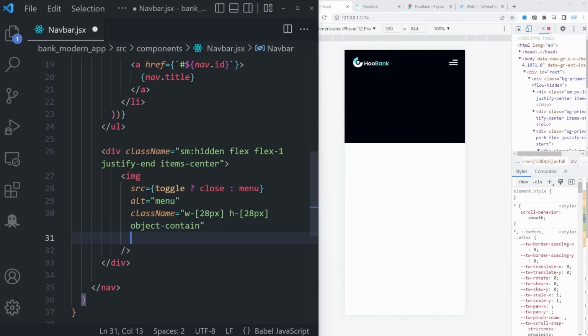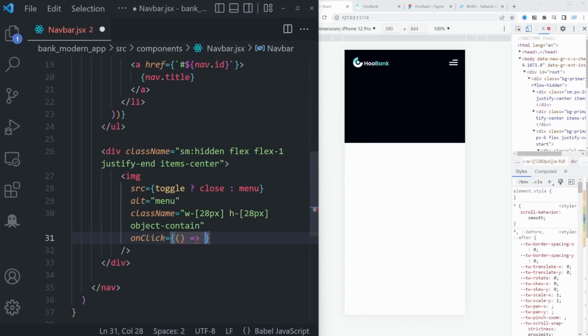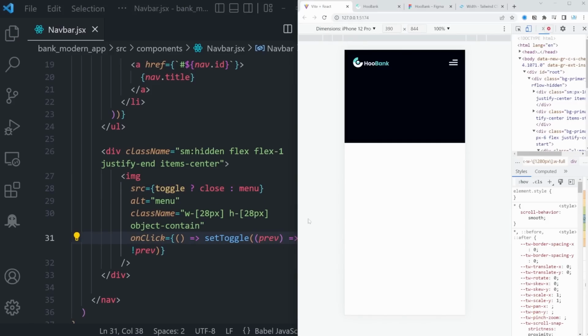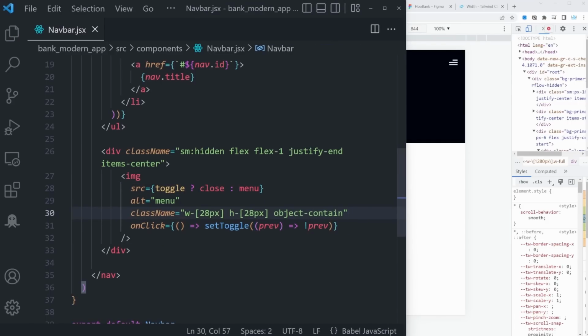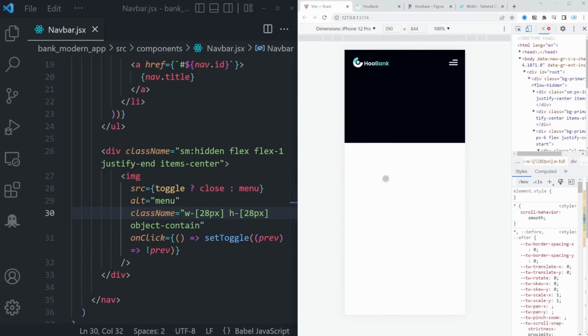Now, once we click that, we want to change the toggle. So we can say on click. We want to have a callback function and we want to set the toggle to be equal to. Now, this is not the right way to do it. In React, you should never update the state using the previous version of that same old state. If you want to change the state using the previous version of that same state, then you need to create a callback function that looks like this. So set toggle, and then you call it prev, and then you say not prev. This way, React makes sure that it keeps the state up to date. And now if you click right here, you can see that it actually changes.